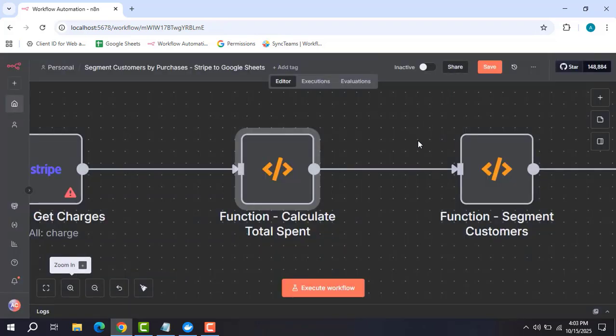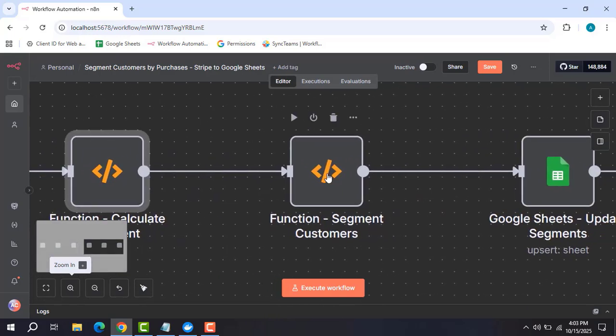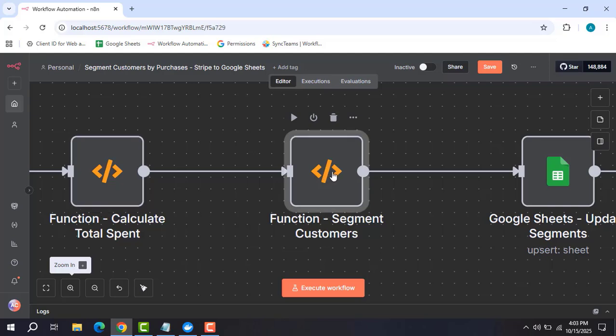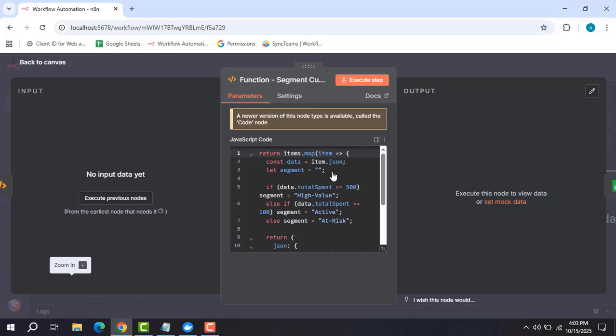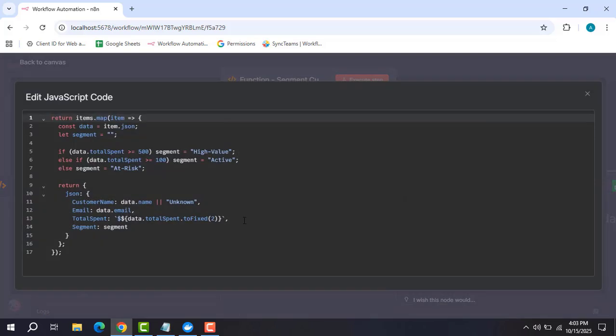After that, you'll have another function to segment customers. Now that you know who's spending what, how do you divide them up? Simple, we categorize based on total spend. Let's open it. So the return will be the customer name, the email, the total spend, and the segment. So the segments defined will be high value, active, and at risk, as you can see here. High value, active, and at risk.